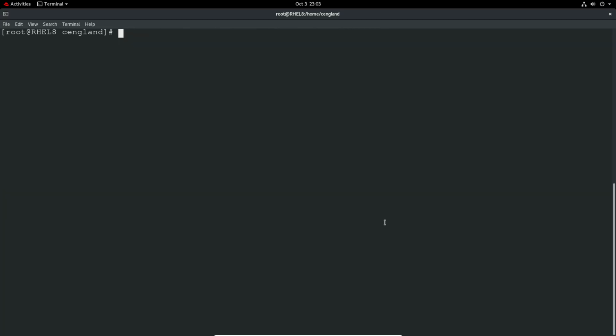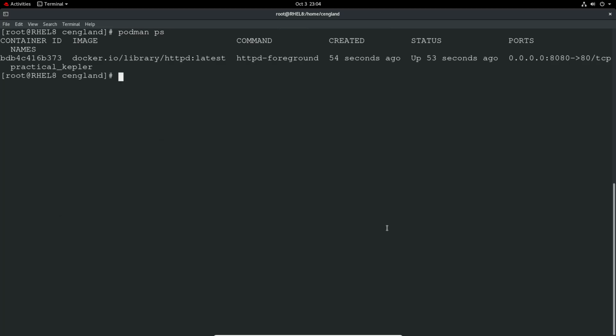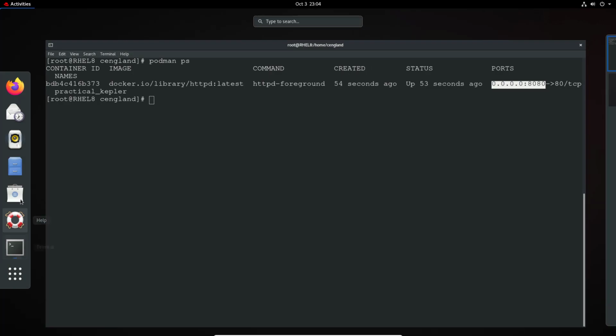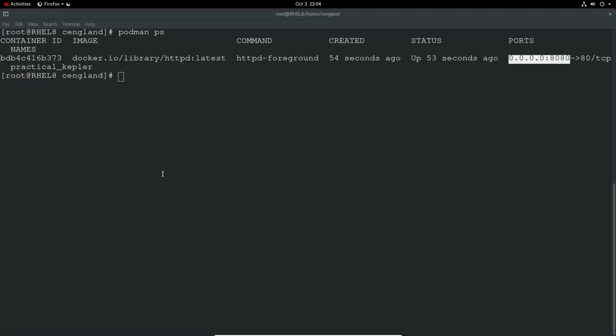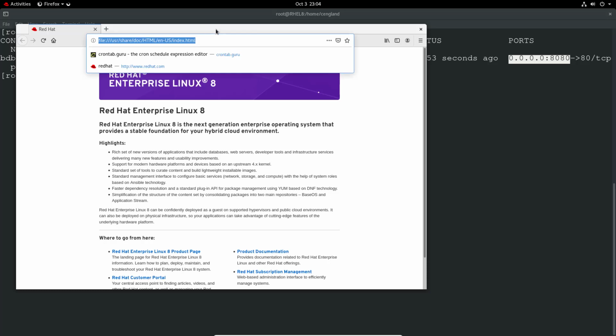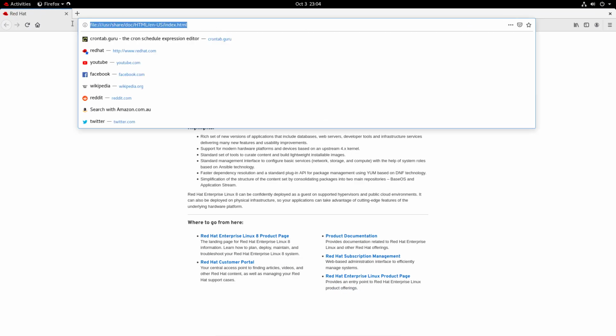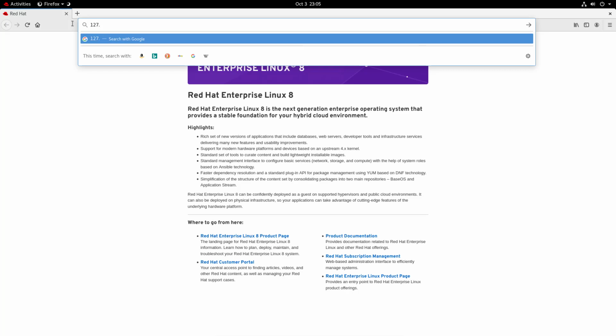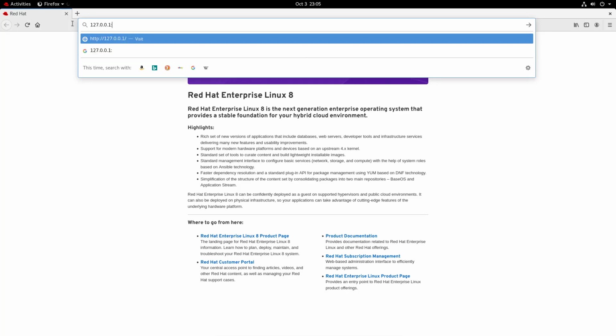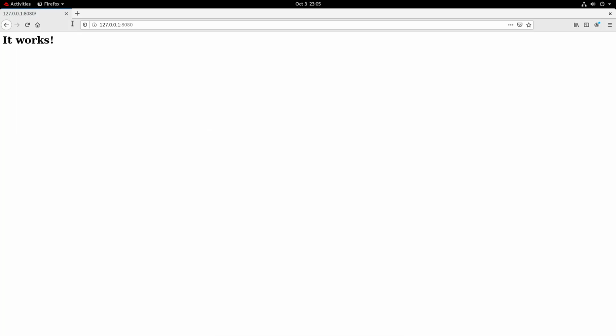So let's test this out. If we do a Podman PS again, just make sure it's running. It looks very happy. So if we connect on localhost port 8080, we should be able to get to it. We can try from this machine here, local on the machine. In my Firefox window, I'm just going to type 127.0.0.1 and then 8080. And we've got an "It works" message. That's a very, very good sign that that's working.